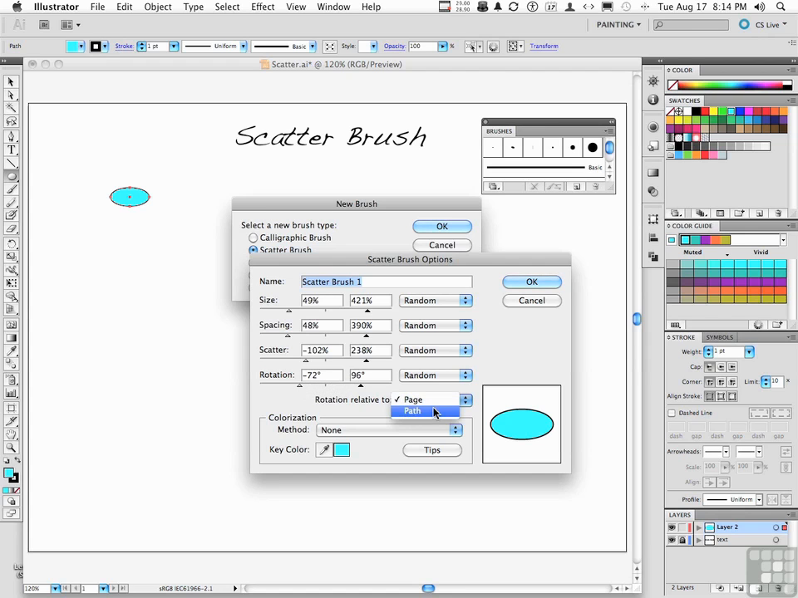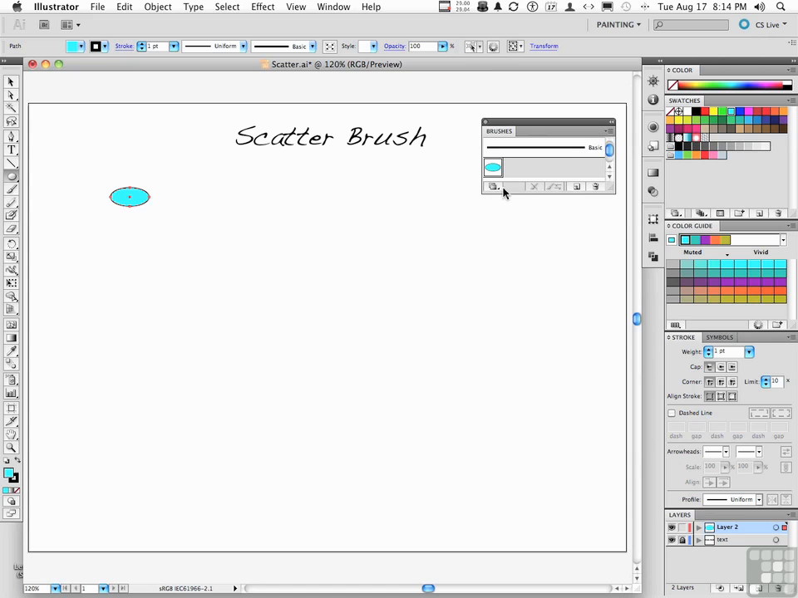Rotation is relative to the page or the path. If it's the path, then the rotation follows wherever the path goes. We'll leave that at page. Our colorization method, we're going to leave it none because we want to use that same color. So we'll click OK, and there it is. Pick up your paintbrush tool, come over here, make sure you have it selected, and start scattering.